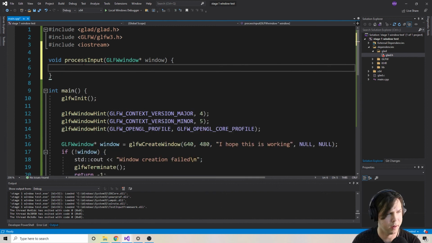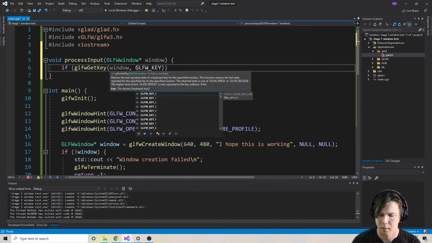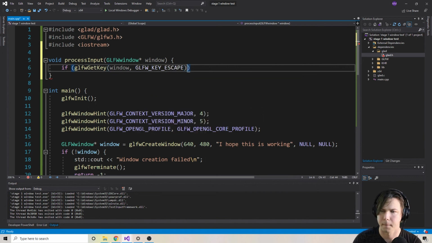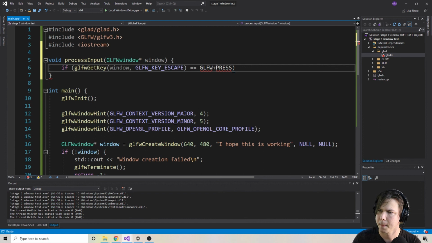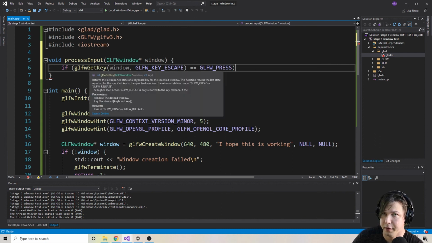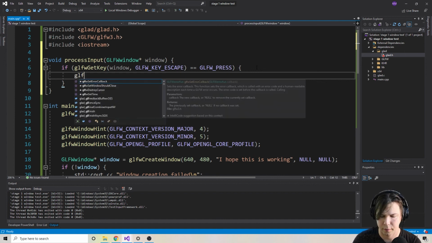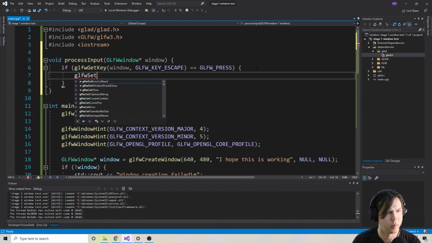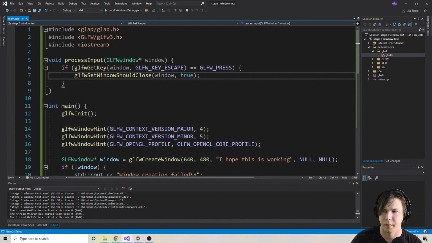We take in a window pointer and let's see. Okay, cool. So what we're doing is we're looking for the escape key and we're testing if it has been pressed. This gets the state of the key. Okay, cool. So if that happens, let's set it so that we exit. So we'll say glfwSetWindowShouldClose. Okay, and that's it. That's our function.